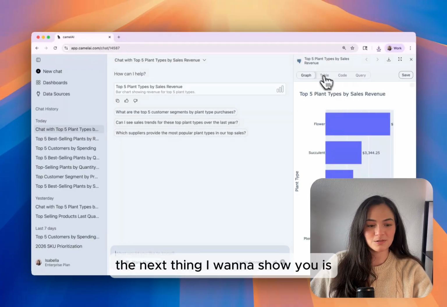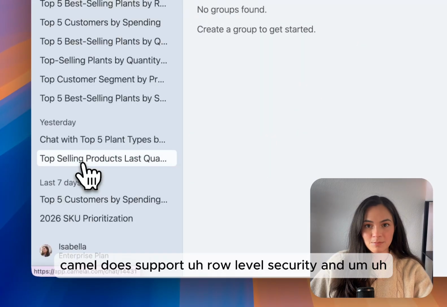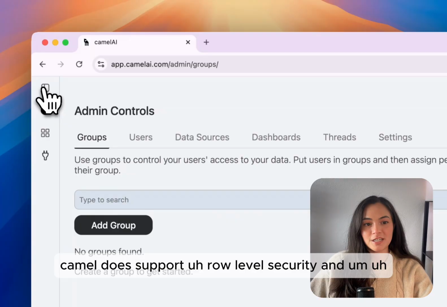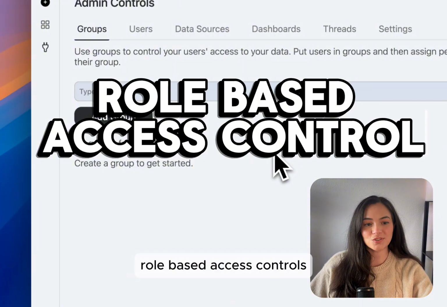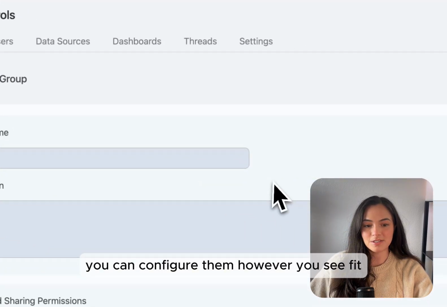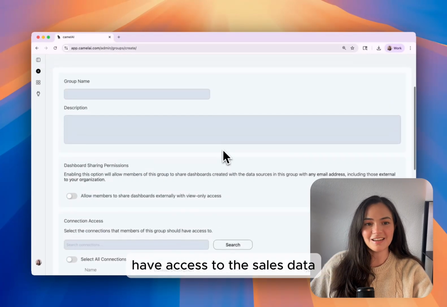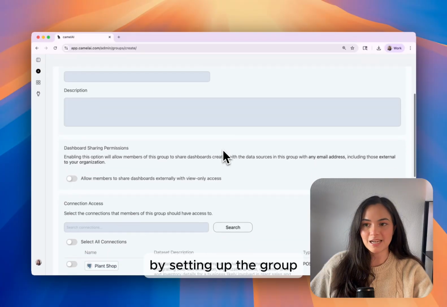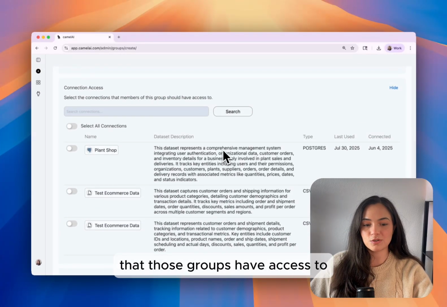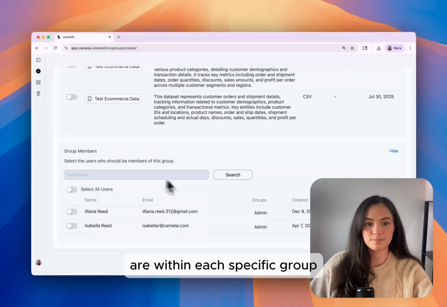The next thing I want to show you is the admin console for our enterprise offering. Camel does support row level security and role-based access controls. So for our role-based access controls, you can add different groups and you can configure them however you see fit. So let's say you only want the sales team to have access to the sales data, then you can go ahead and do that here by setting up the group and then managing the connections that those groups have access to, and then managing the users that are within each specific group.